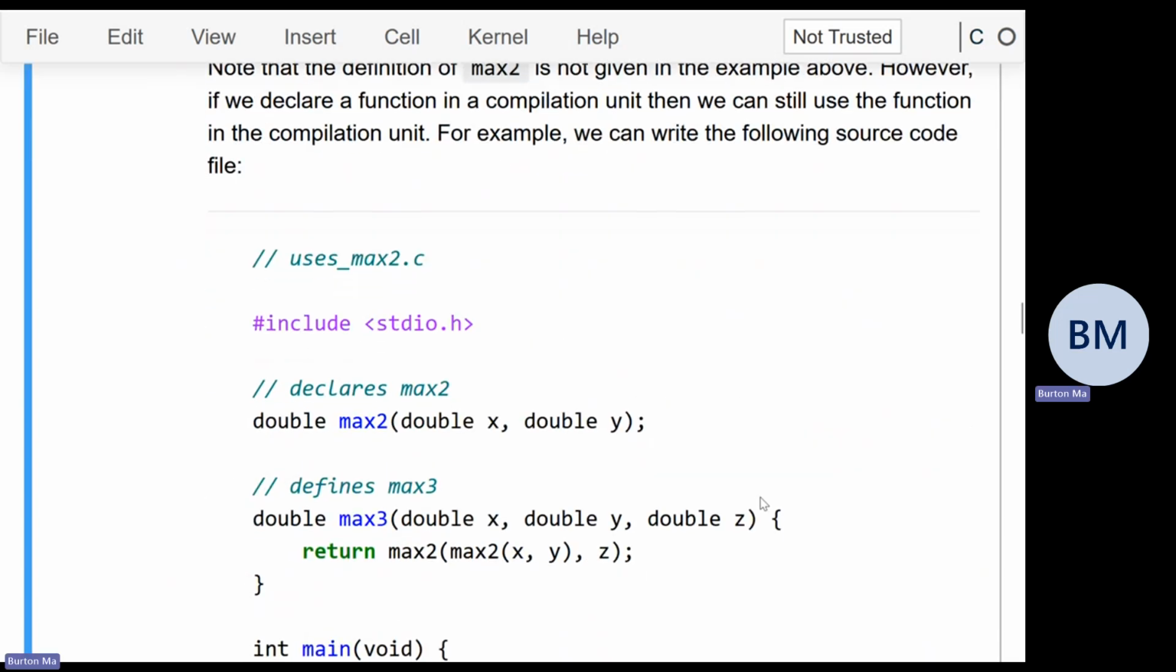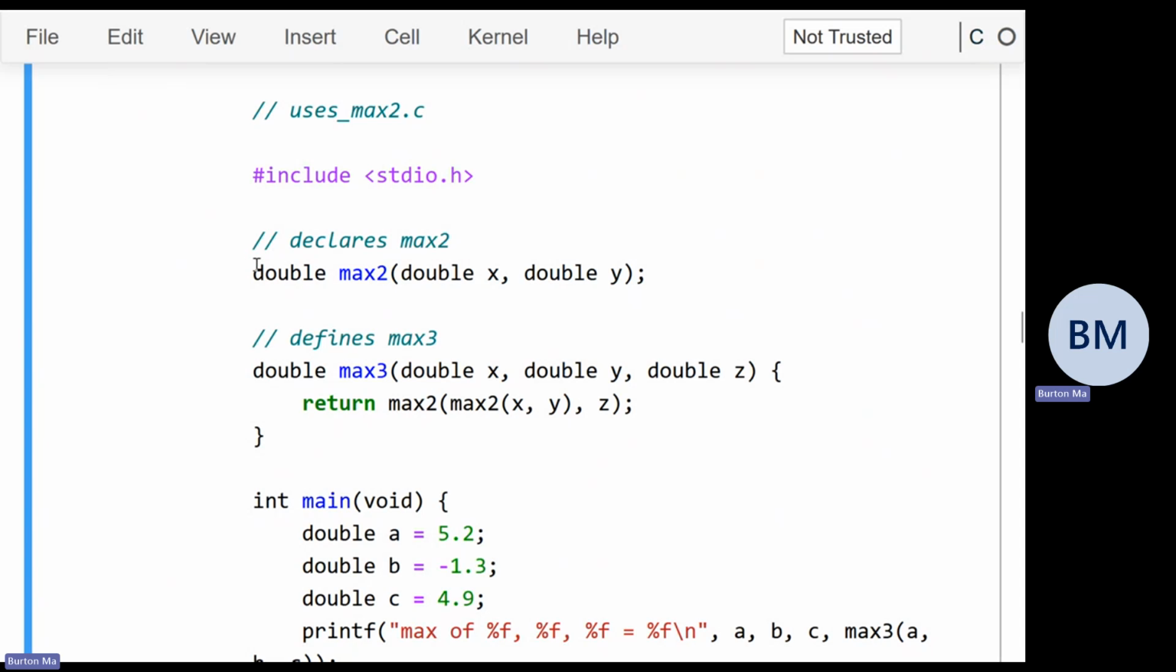Okay, so here is our function prototype, or our declaration of max2. This simply says there's a function called max2, it returns a double, takes in 2 doubles as its arguments.